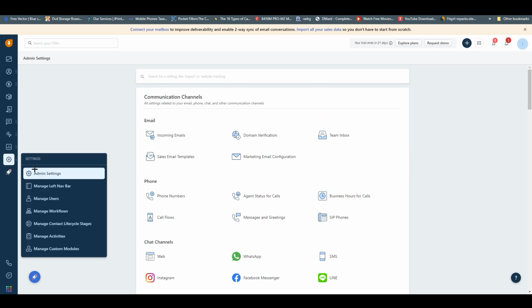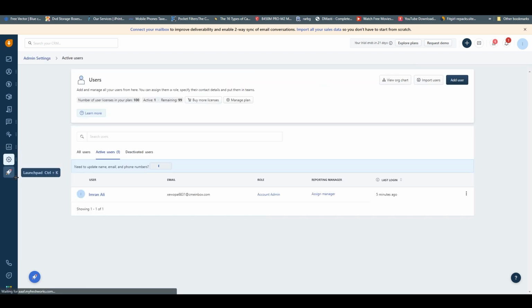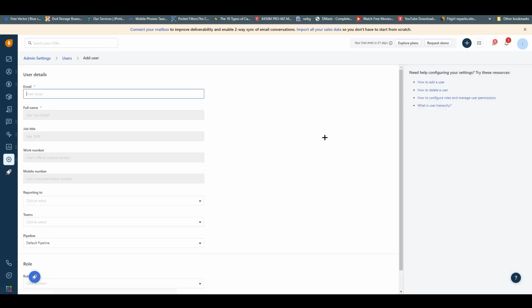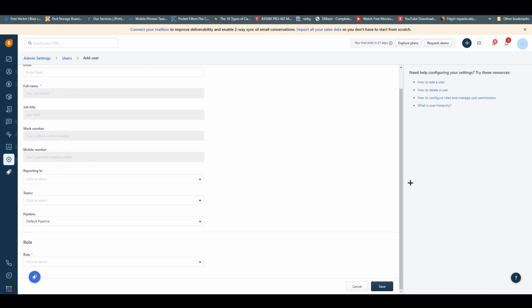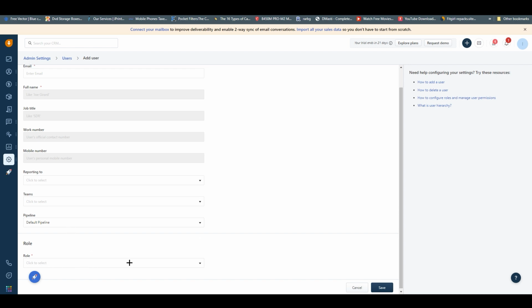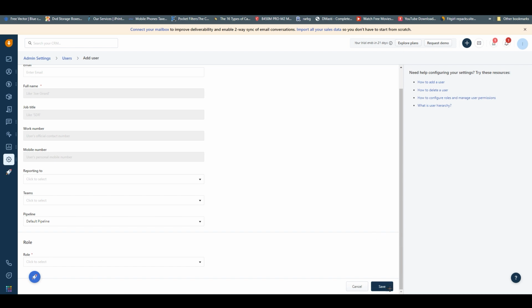If you go ahead and click on manage users, you can see that I am the only one here right now. If you want someone else to use your CRM, if you are going to assign something to him or her, you can just click on add users. You can add their email and full name, and these two are very important requirements for adding someone else, while the others are not that important. The last one is role, which is obviously also important. So you can add that from here and just click on save.